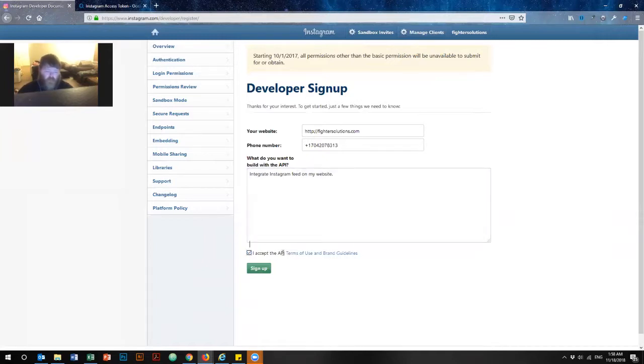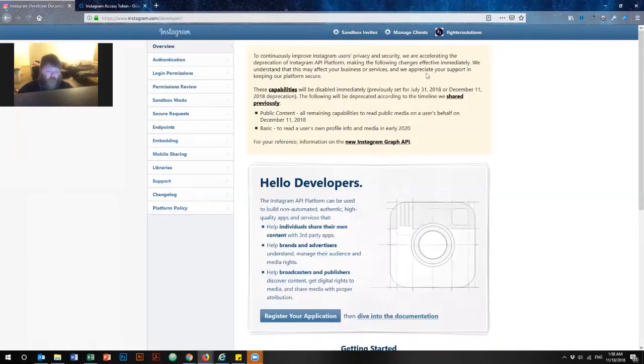I accept the API terms of use and brand guidelines. I've already read over this, so I know what it says. I want to make sure you read that as well. Most of it's pretty standard stuff, but nonetheless, you want to make sure you're covered. So once you've done that, check the box, then click sign up. And it's going to bring you back to this page.